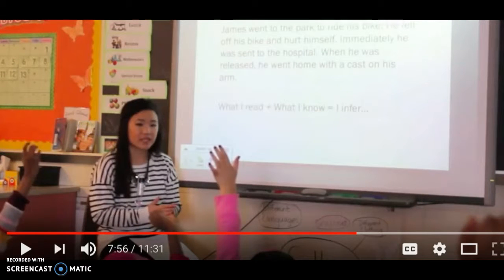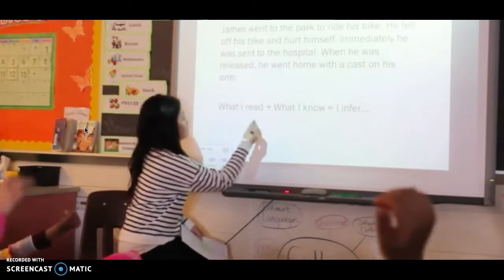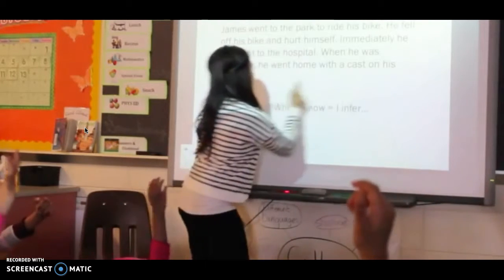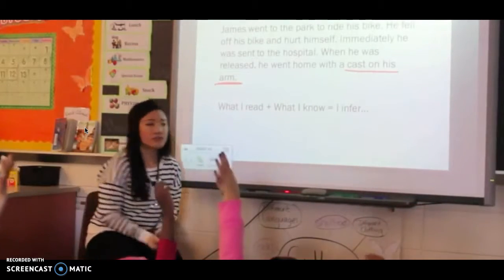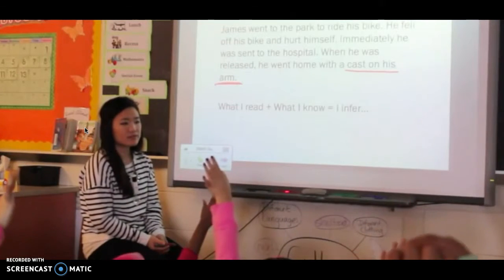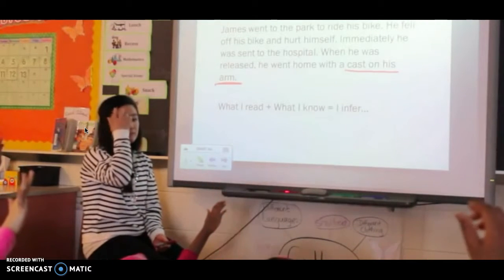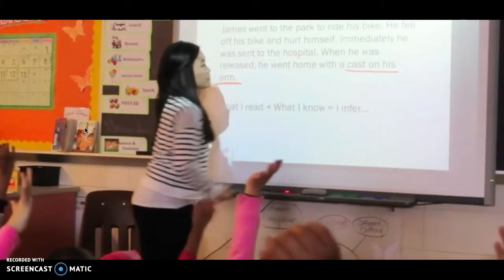Again, we see that she's waiting for other students to collect their thoughts and figure out what their answer is. He's got a cast on his arm. What else can I pick out from this paragraph? Key details. Timmer. Hospital. He went to the hospital.